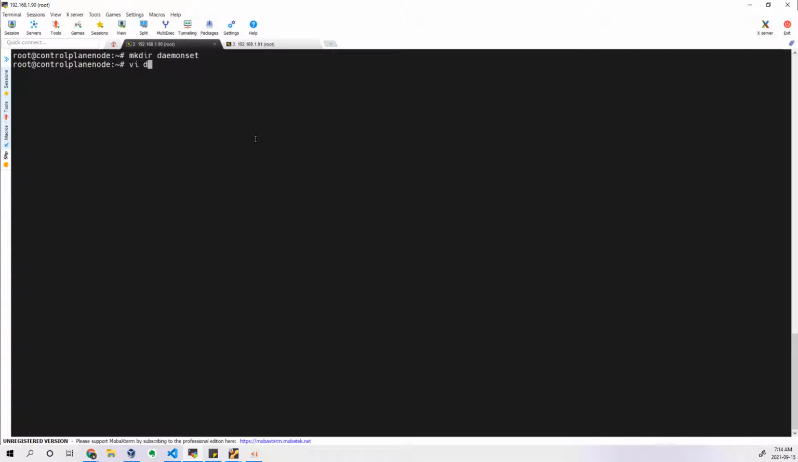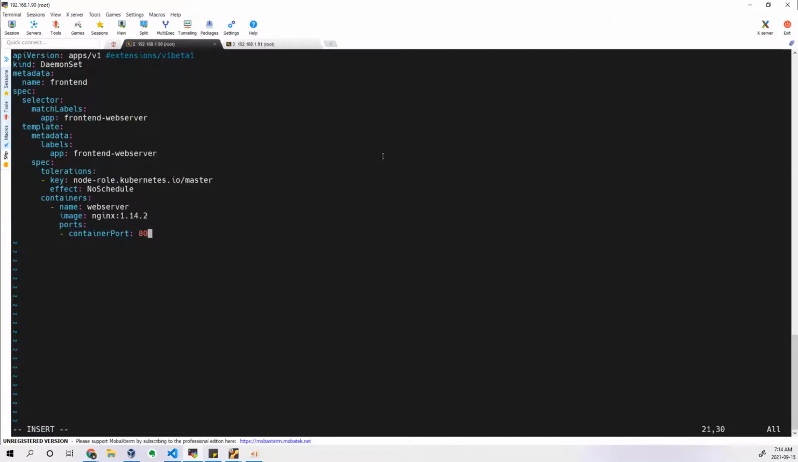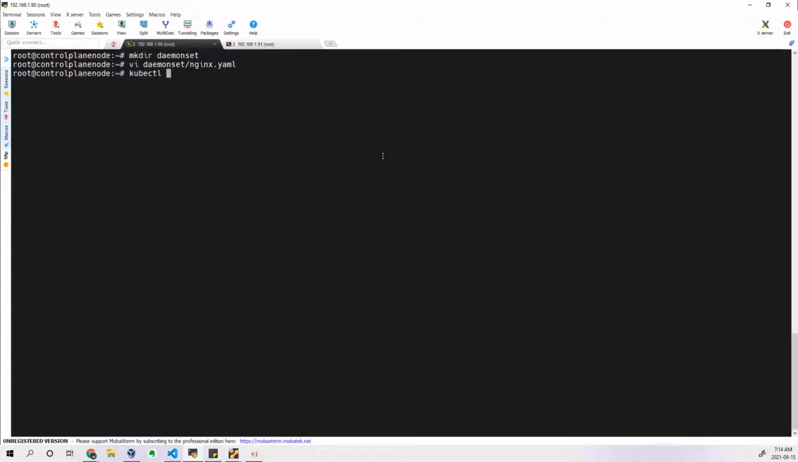Okay, DaemonSet nginx.yaml. Done. Okay, now let's try to create this. kubectl create -f. So now I have not specified anything, no replicas, nothing, right? Let's say I have two nodes, so I need to see only two pods which are created. Let's see whether it is correct or not. kubectl get all -o wide.